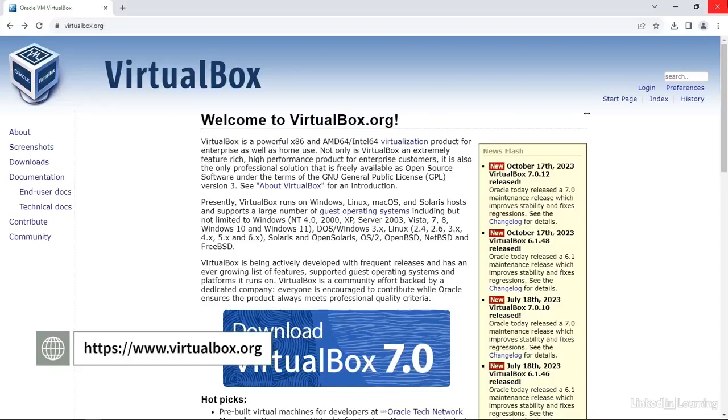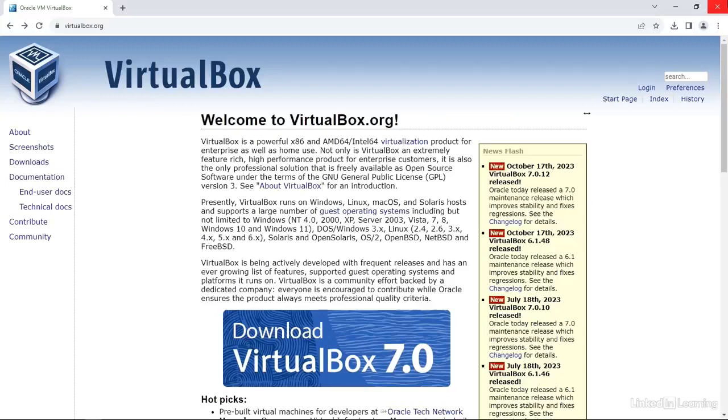VirtualBox is free for personal use. It's available for the x86 type of processors and runs on a range of operating systems including Windows, Linux, Macintosh and Solaris. The base package comes as a free download and contains everything we need to run a virtual environment. An extension pack is also available, which includes extra features.